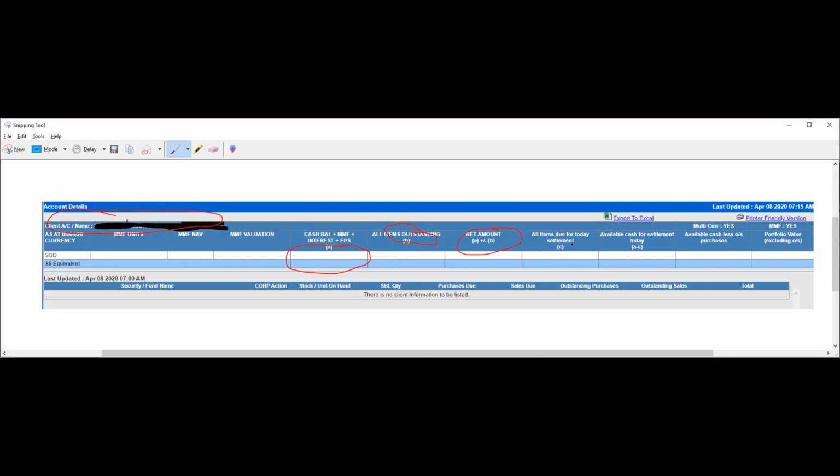And for items due for settlement, it's more special. It only includes shares that are due for payment. Meaning to say, because earlier I said that you actually have 2 days, the T+2, to make payment, only shares that are after T+2 will appear under column C. Then available for cash settlement is A minus C.